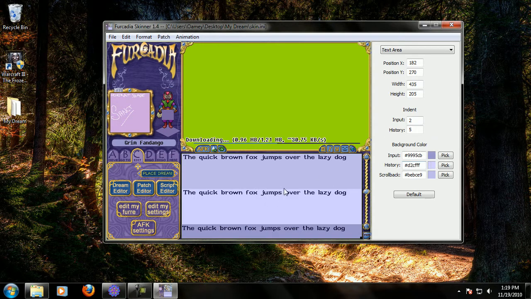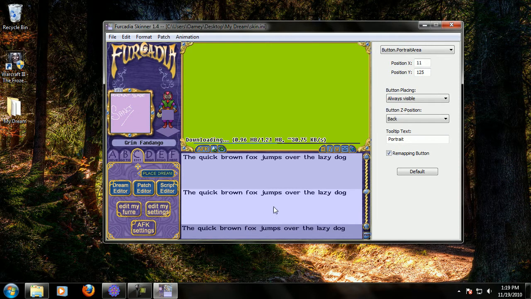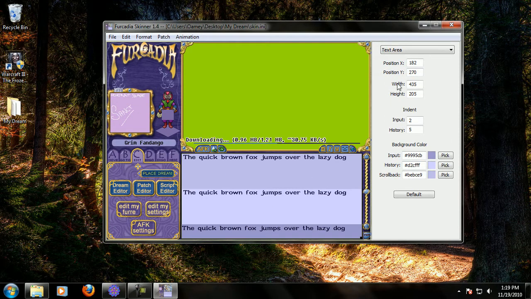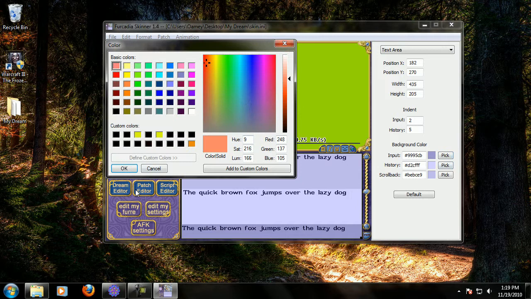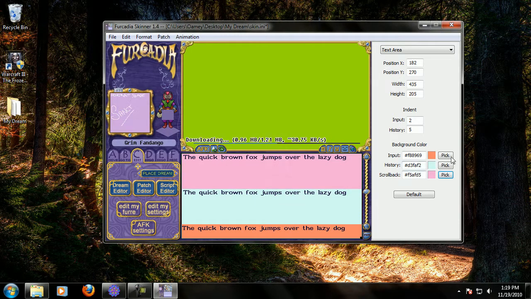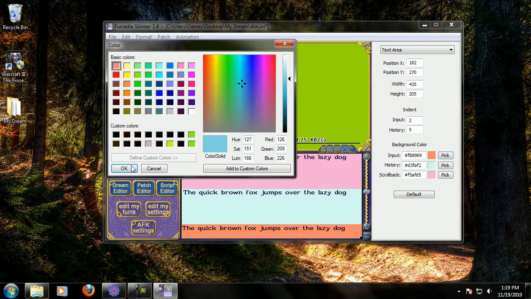We can change the colors. Some things do have different attributes for things that aren't buttons. For example, the text area, we can change the color of the different texts. We can pick various sorted arrays of color. So if we want it to look like that, all we have to do is click our different colors and pick and choose.